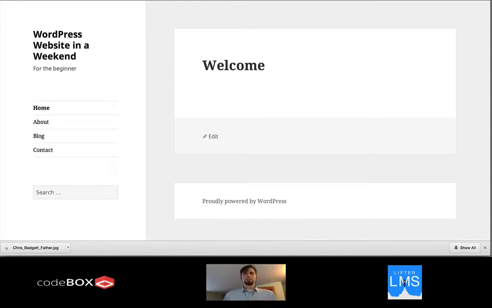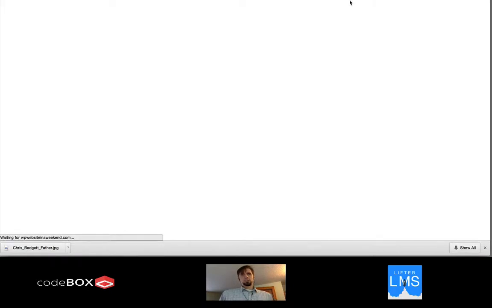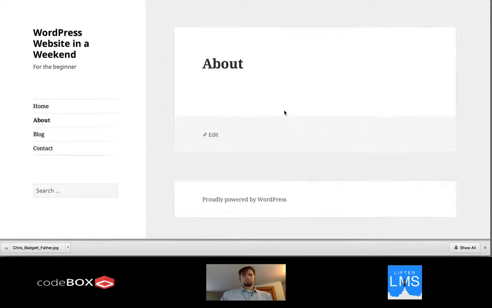All right, let's get into it. So let's start with just adding content to a page. So I'm going to click on our About page, and I'm just going to click this Edit button. So if I were to hit Preview over here, that's going to open up a new tab, and you can see there's really nothing here.